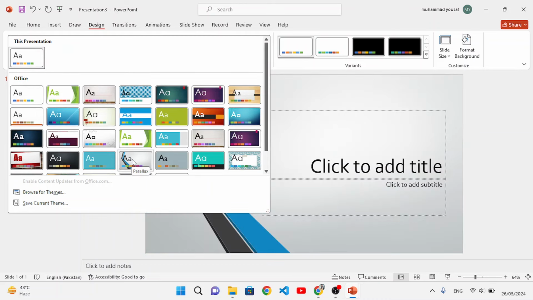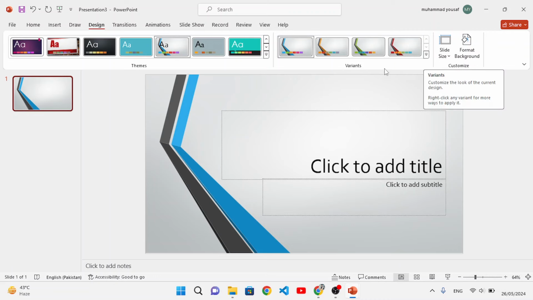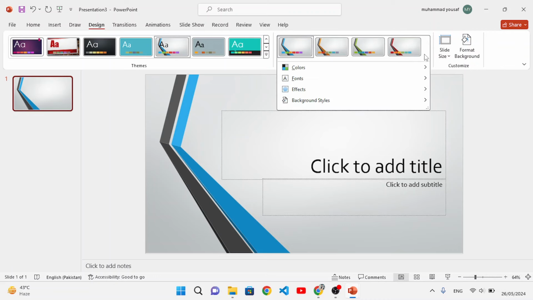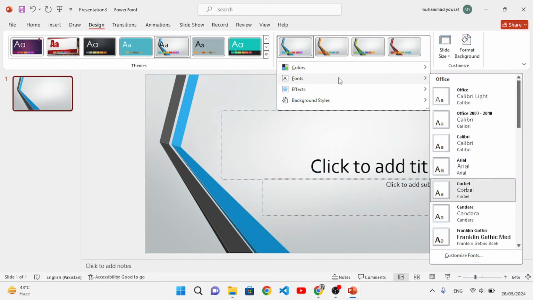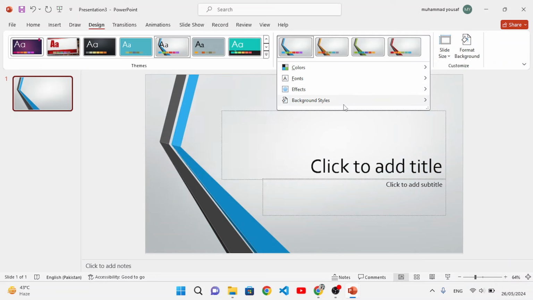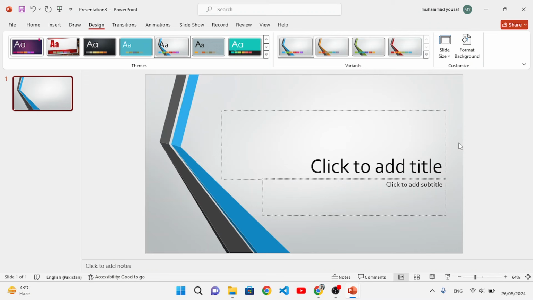Let's select, for example, this one. After selecting that, this design has been applied to all slides. Here we have variants, different variants for this design. We can change the colors, whichever color you want. These are the different colors. You can also change the font, the effects, and the background style.